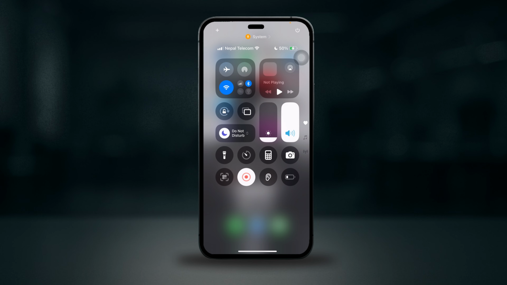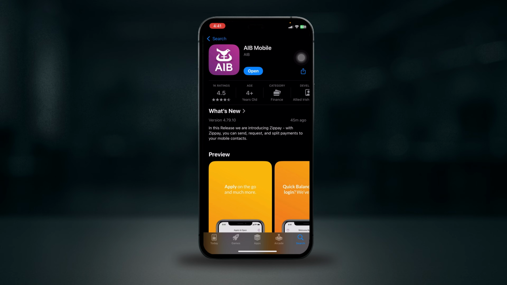Then head over to your App Store or your Play Store and check if the app is updated to the latest version. Updates often fix bugs and errors.